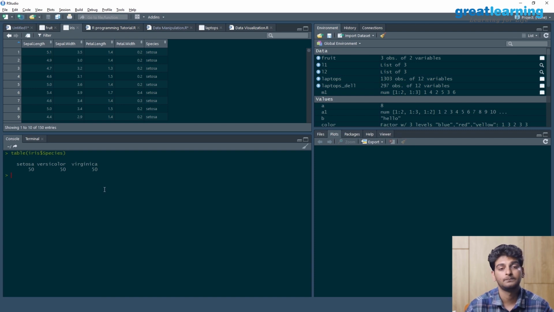Next, we've got some arithmetic functions. So we've got min, max, mean, and range. If you want to find out the minimum value in a particular column or a particular vector, then we can use the min function. So inside the min function, what I'm doing is I'll pass in this sepal length column. I want to find out the minimum value of sepal length, iris$Sepal.Length. So we see that the minimum value of sepal length is 4.3.